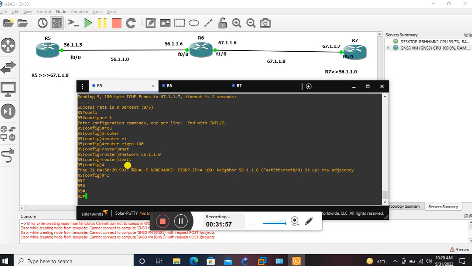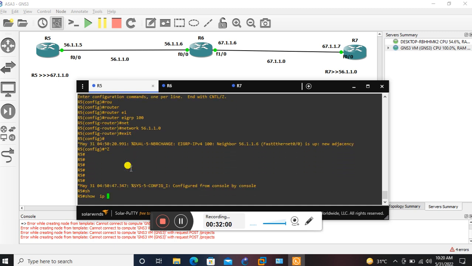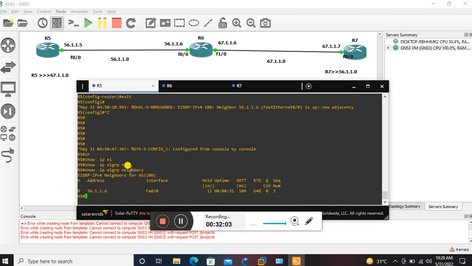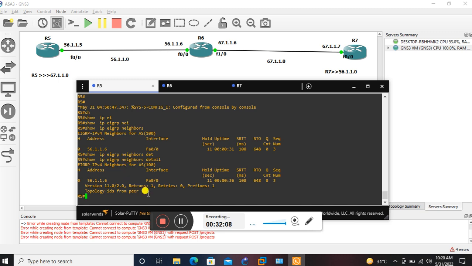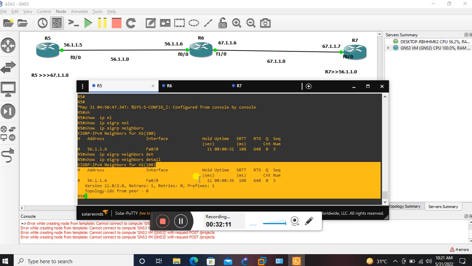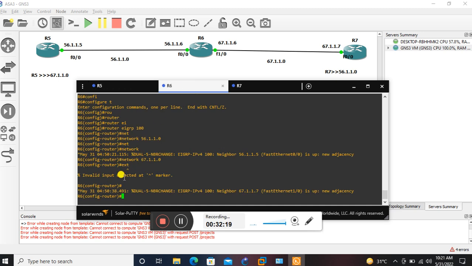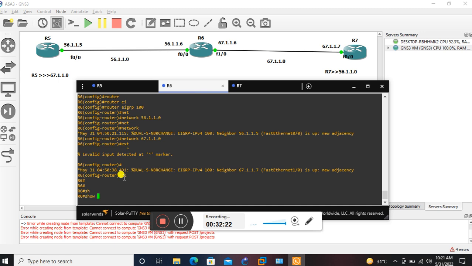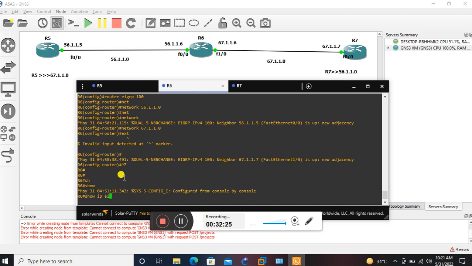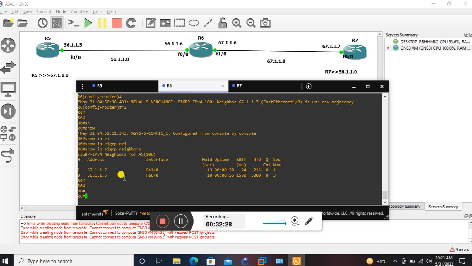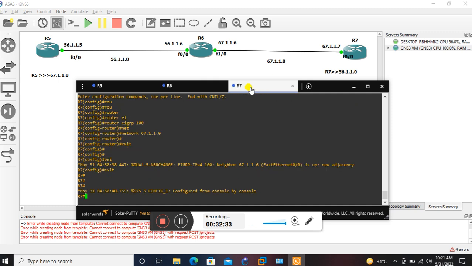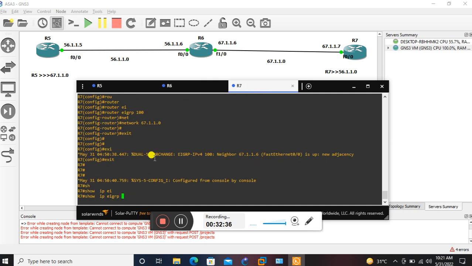So you can check which neighbor is connected with me: show IP EIGRP neighbor. Okay. And if you require details, you can dig into the details also. For 30 seconds my neighborship is up. Same thing I want to check on R6 also: show IP EIGRP neighbor. There are two neighbors, 67 and 56.